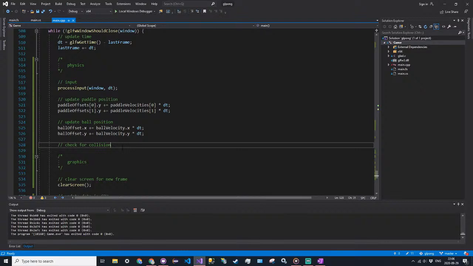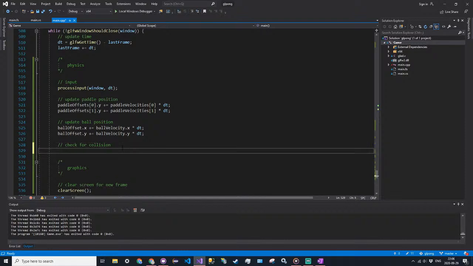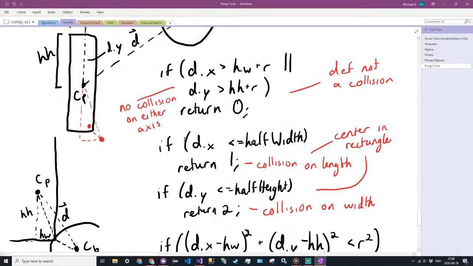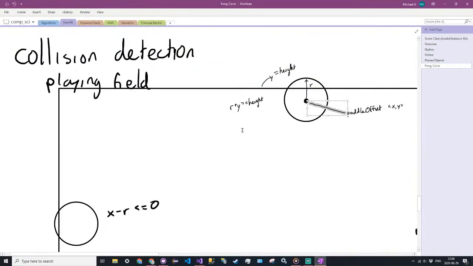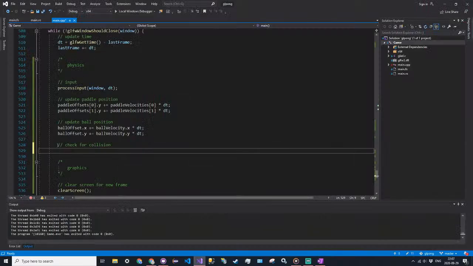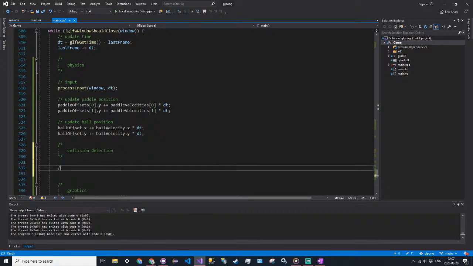Alright, so let's just get to the collision check. Let's check for collisions first with the playing field. So first with the playing field. What we're going to say here is, how do I want to write this? Because I haven't written it yet.